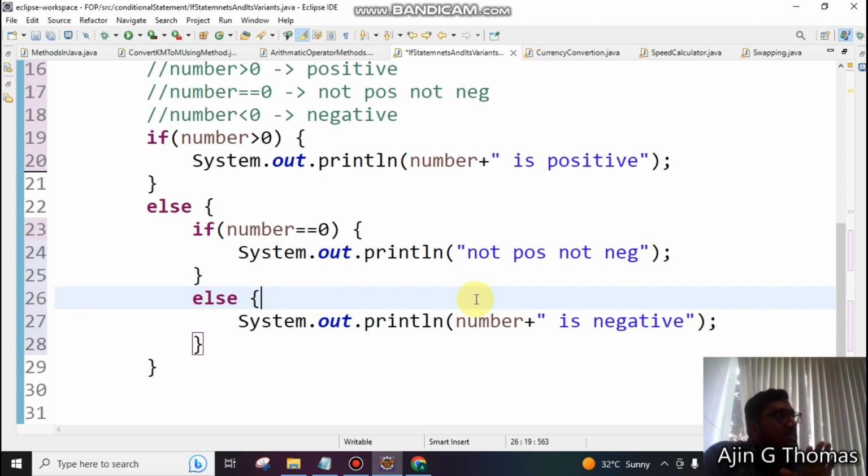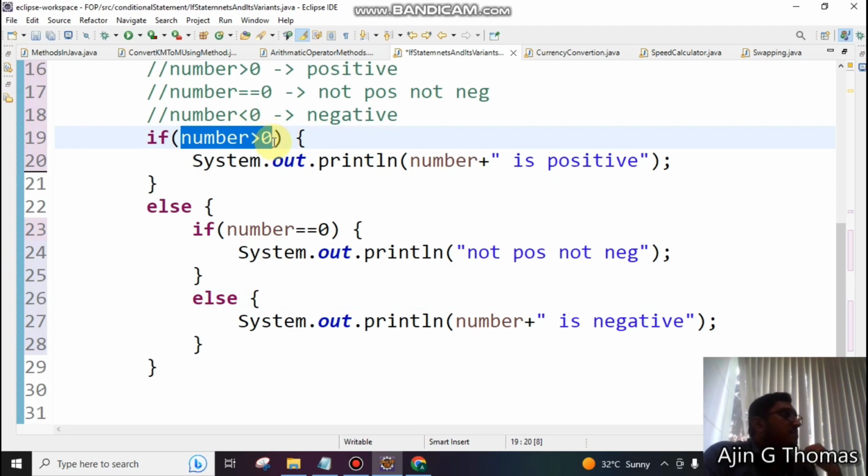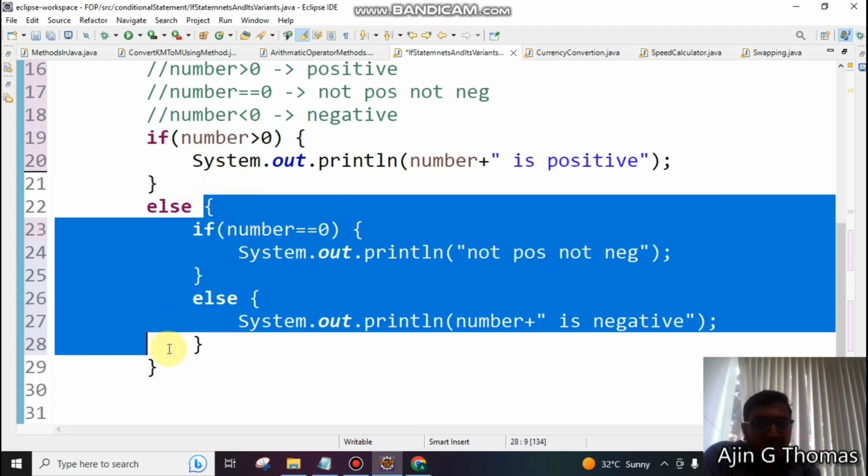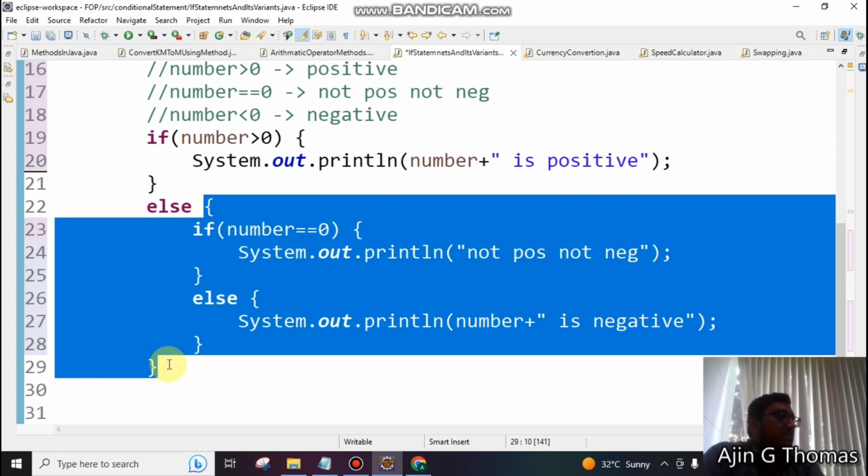If the very first condition itself is satisfying, what will I do? I will perform that if block. I don't have to check for the else part, right? Understanding? If the given number is greater than 0, then I don't want to go for the else block. Correct? Guys, are you with me, everyone?